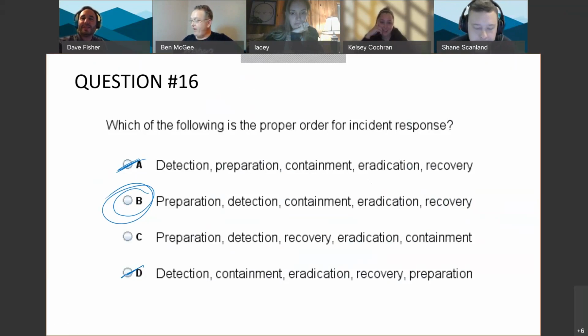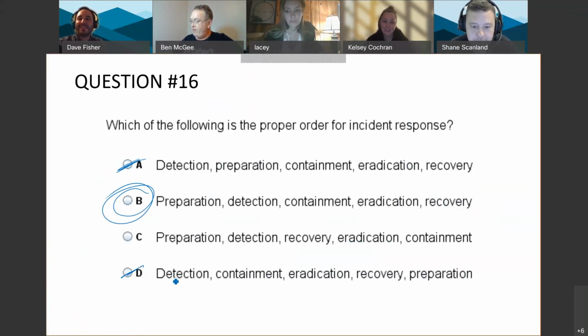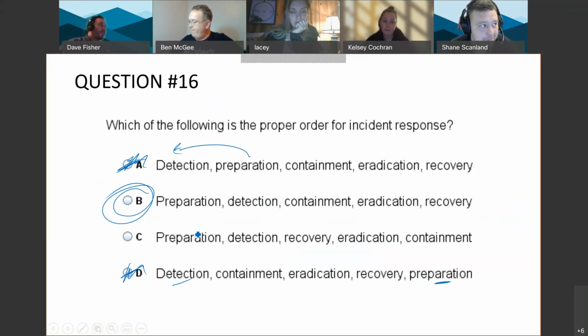Well, hopefully you agree, because exactly what he said, right? You have to prepare first before you can do anything else. So you can't detect, and certainly prepare wouldn't be at the end of it. So, just like you said, get rid of that. Prepare needs to be first, so we would get rid of that. And then here, the recovery is going to be last, so it's got to be B.